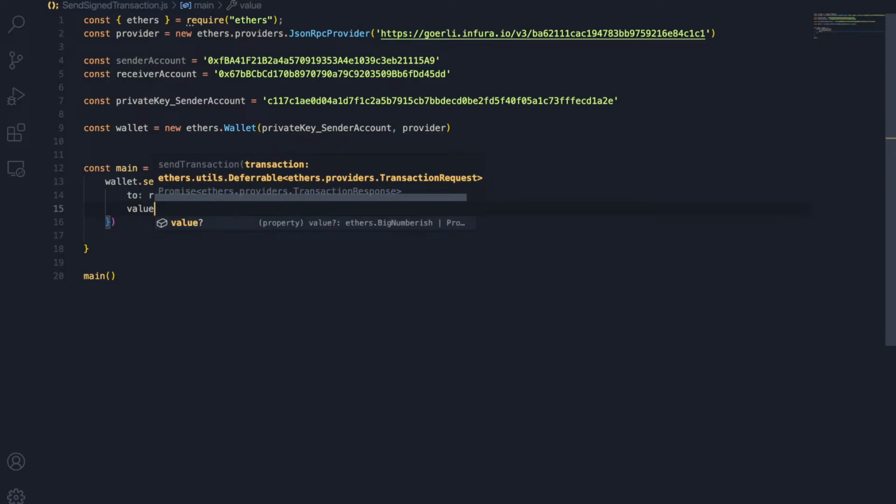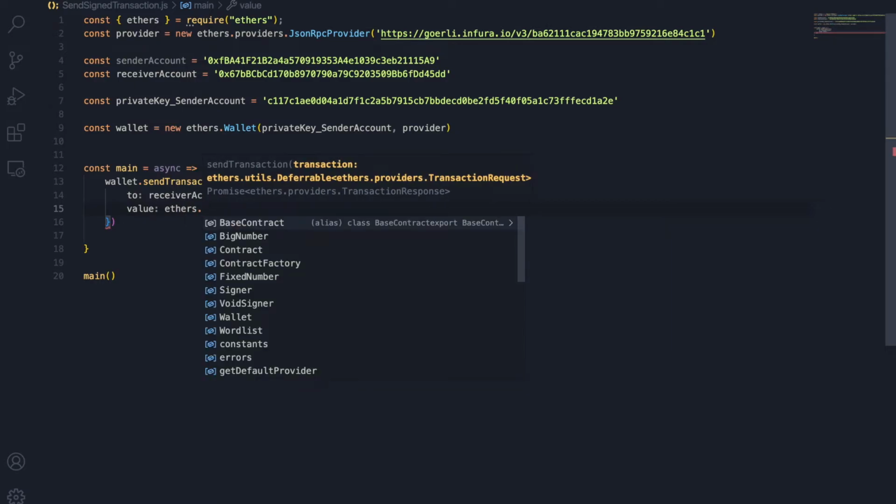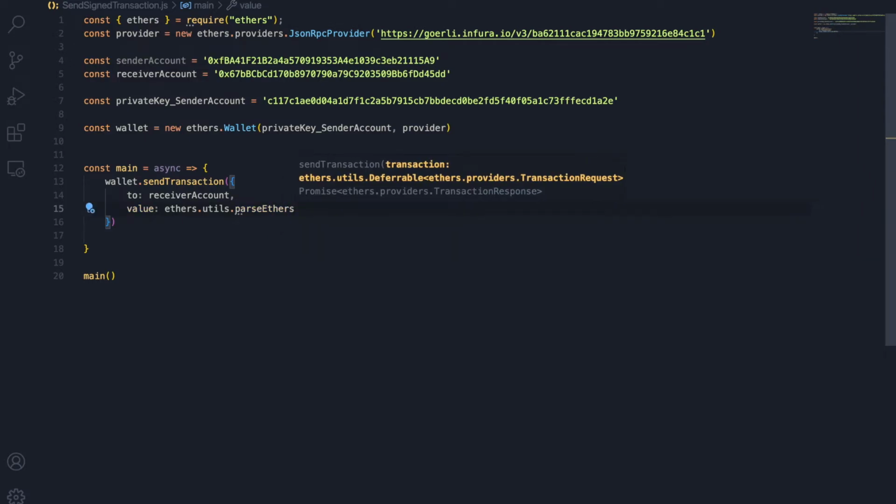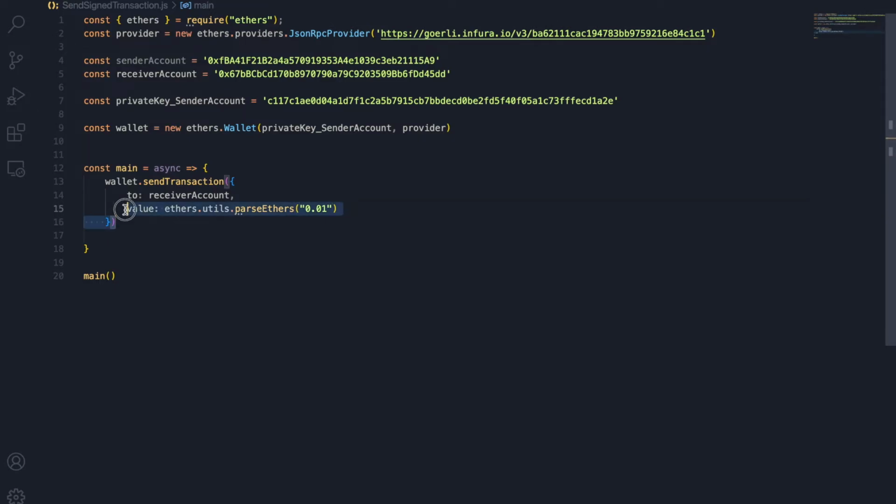So the value of ETH that we're going to send to the receiver account is going to be ethers.utils.parseEther, and then we specify the amount of ether that we're going to send. So in our case, let's just send 0.01 ETH, and that's basically it. This is basically the lines of code which allows for signing transactions on the blockchain. But because we're in an async function, let's assign it to await, and then let's also assign this to a variable.